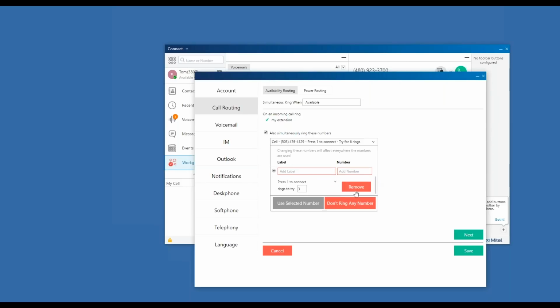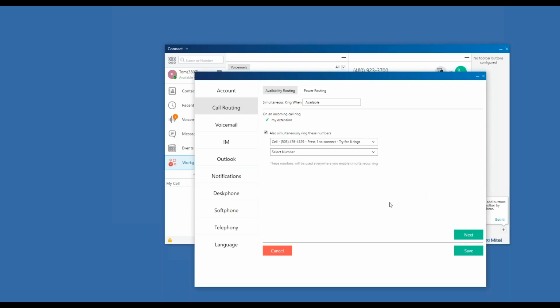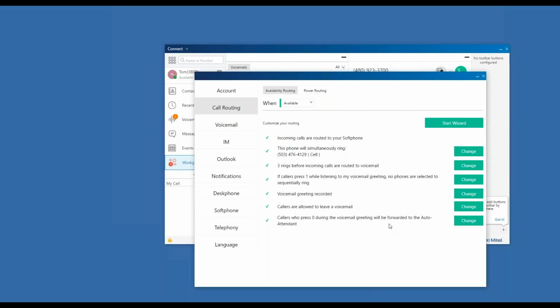And then below it, you can tell it to either automatically connect when somebody picks up, or you can press 1 to connect, which we recommend because that stops the cell phone voicemail from picking up the call. And then you can change the number of rings there as well. I don't want to make any changes to mine, so I'm not going to.